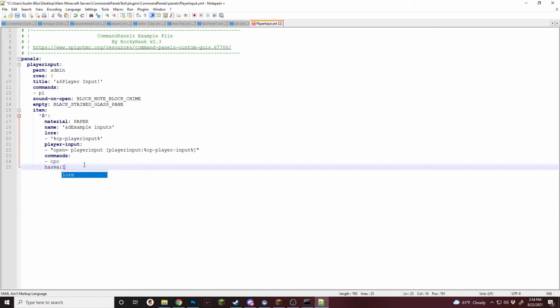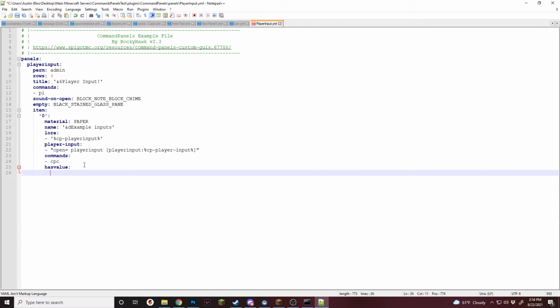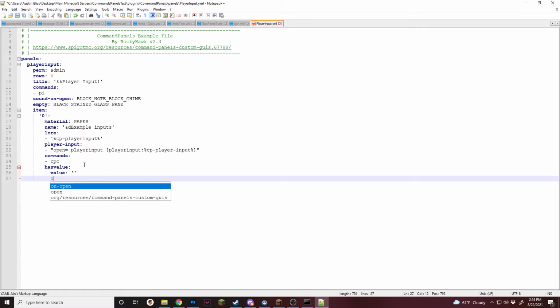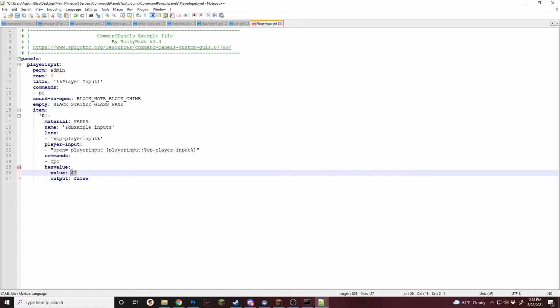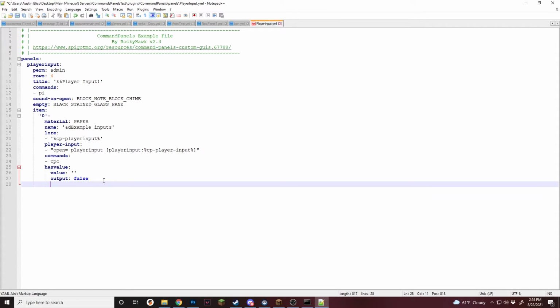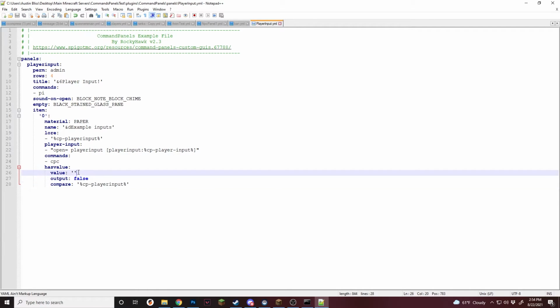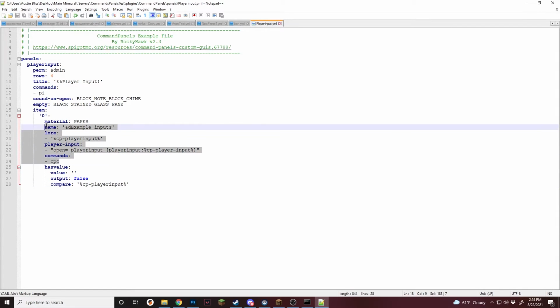So first, all we need is a has value. We're going to put a value of nothing, an output of false, because this is checking if the placeholder has something. We're going to compare with the placeholder we created earlier, which is the CP player input. Just like that. So just checking if this is filled out. If it is not, then it won't show this. It'll just show this top item up here.